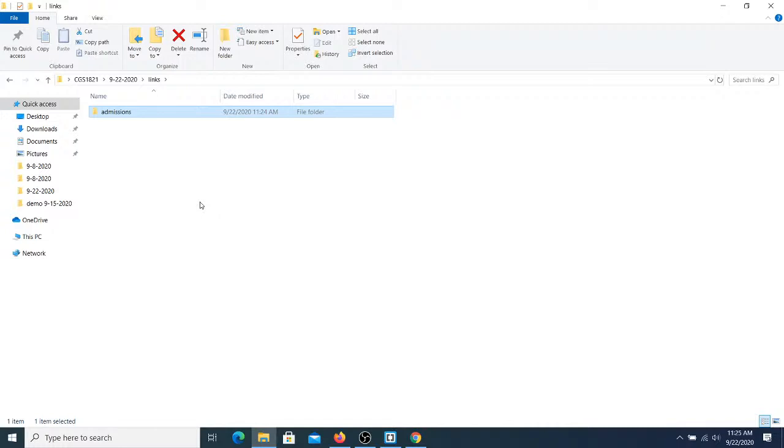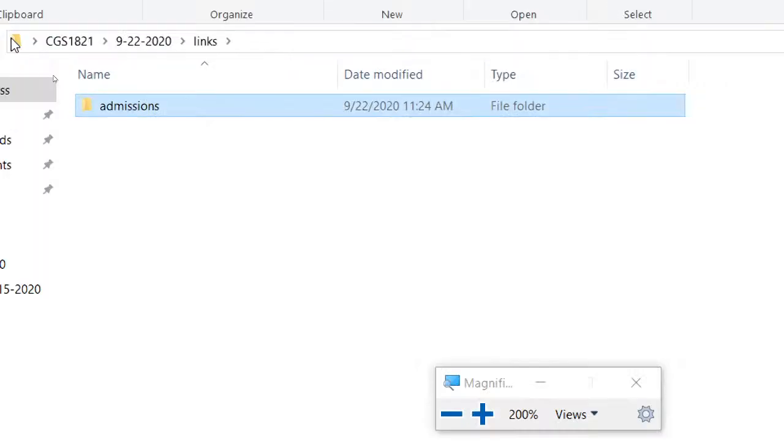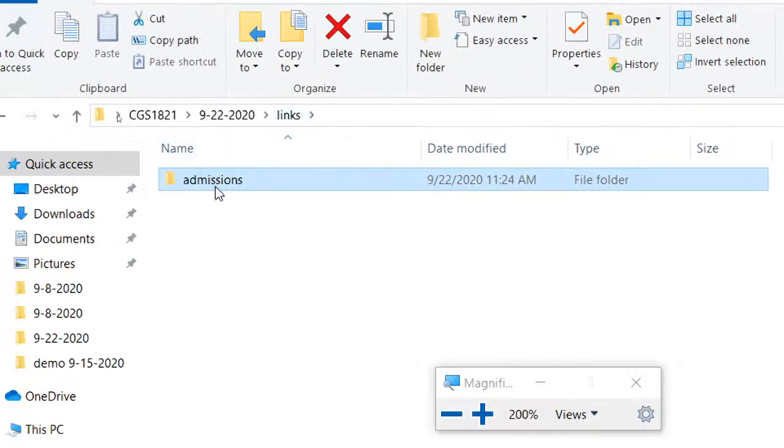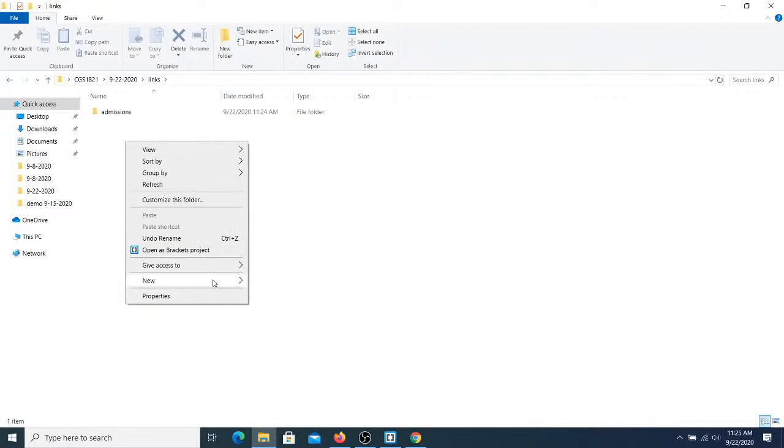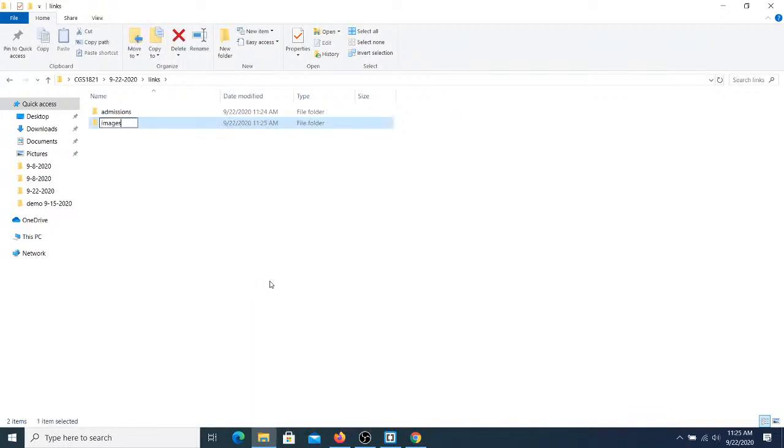Because this is going to cause problems later if we don't do exactly like this. It has to do with case-sensitive operating systems. I know that's a little bit small. Let me see if I can zoom in here. So inside of our links folder, we've created another folder called admissions. And then let's make another folder called images. This sets up the basic structure, so we don't have to add folders later. Within links, you should have admissions and images.